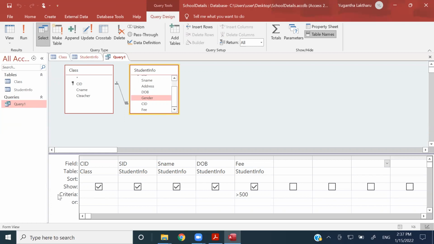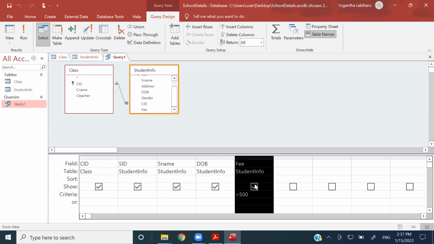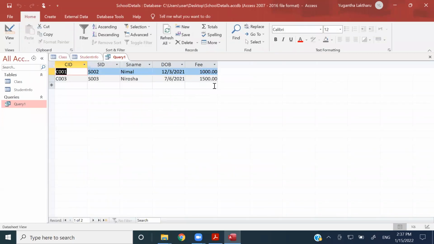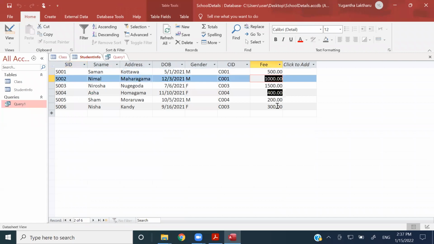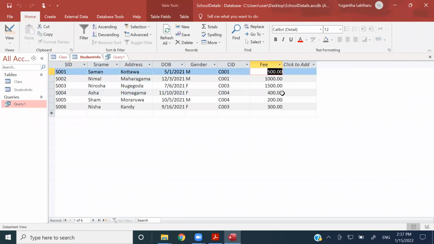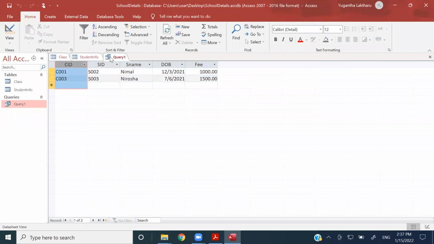And we can even give some criteria. Right now, I have given a criteria: the fee should be greater than 500. Once I run this, I get the output which has the fee larger than 500. As you can see in the student info table, the ones larger than 500 are only these two. All others are less than 500. So that is how we dealt with queries, right?